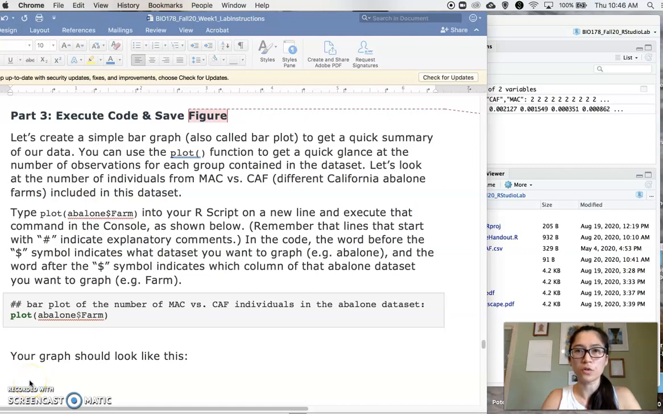Okay, one more tutorial video this week for part 3 of the lab, which is covering executing code to create a figure and then saving that figure for future use. The figure we are going to make is just a simple bar graph, also called a bar plot, to get a quick summary of our data, and we're going to use the plot function.